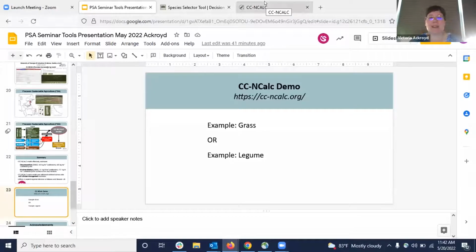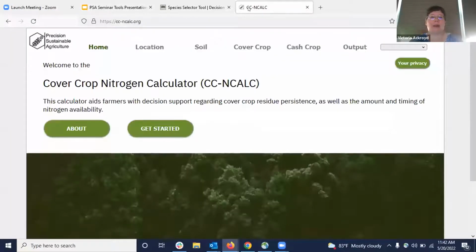In this case, the address is https://cc-ncalc.org. I again encourage folks to ignore me, pull up this address, and play with the tool while I'm talking. I will say, here's a cheat sheet.